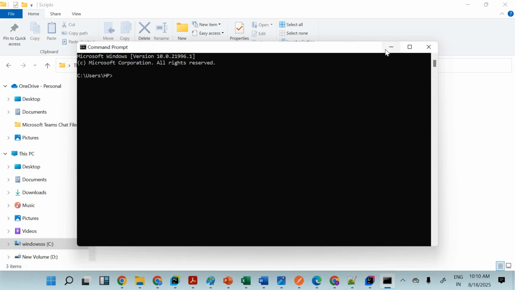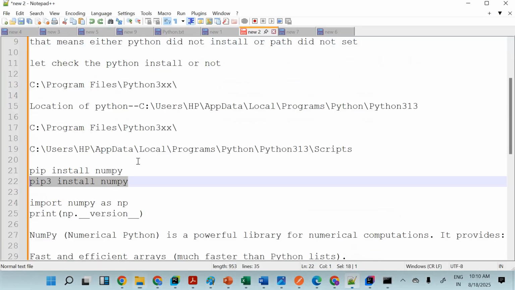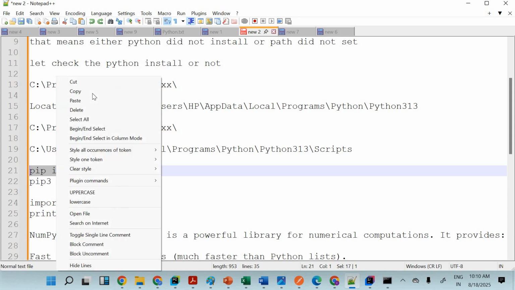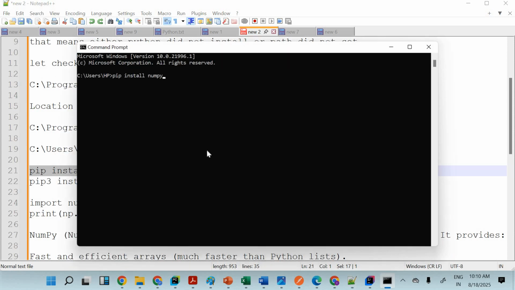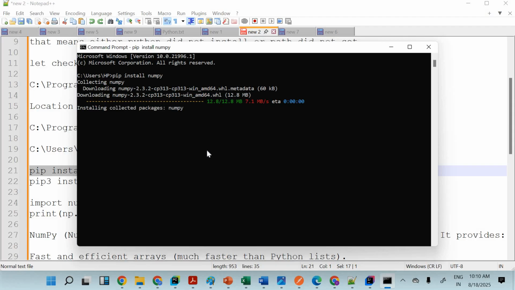So here I can simply write the command. What is the command for that? pip install. Let me go with this first, pip install, any command will work. So it is a library, so we have to install it, otherwise it will not work. So it has started downloading NumPy to my local machine. It will take some time.